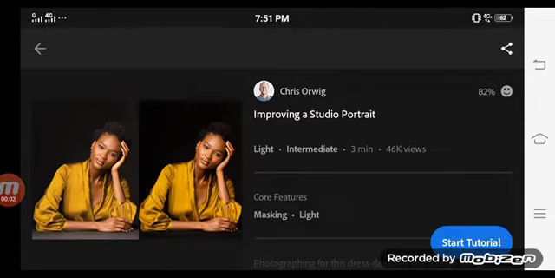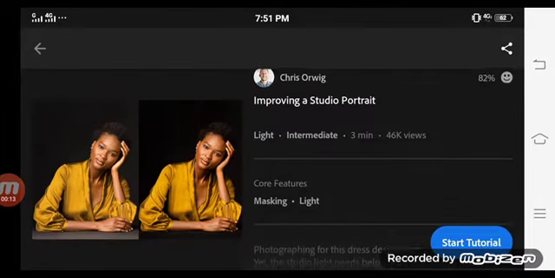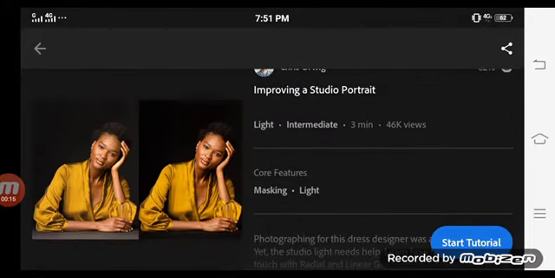Now we take an image for editing, only for beginners level. Improving a studio portrait. Core feature: masking and light.